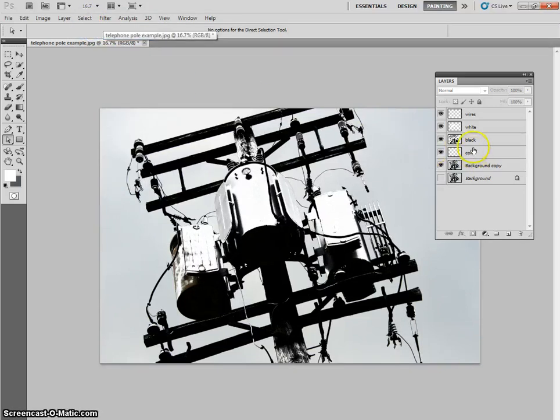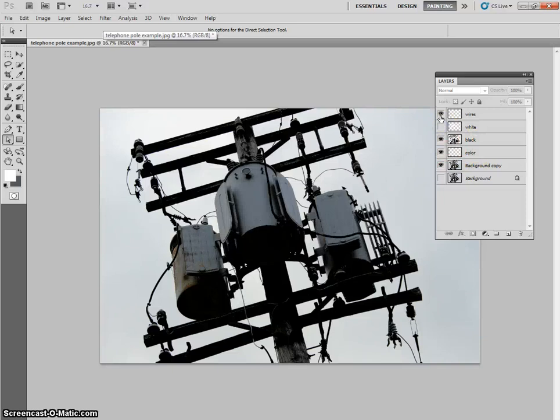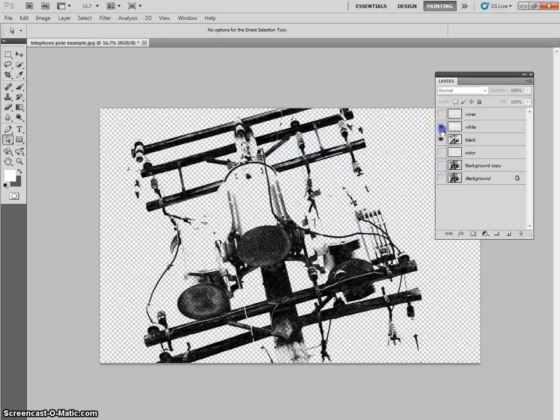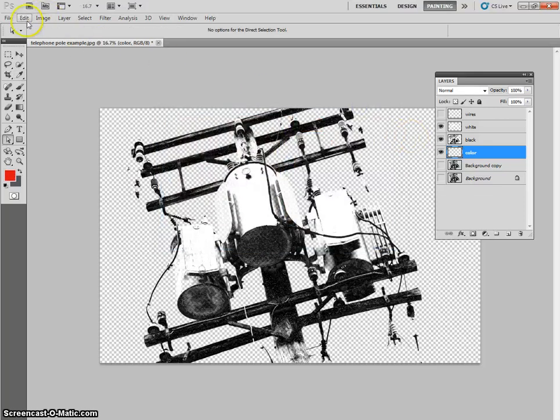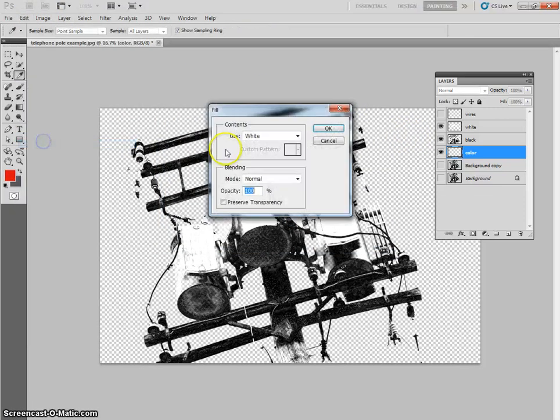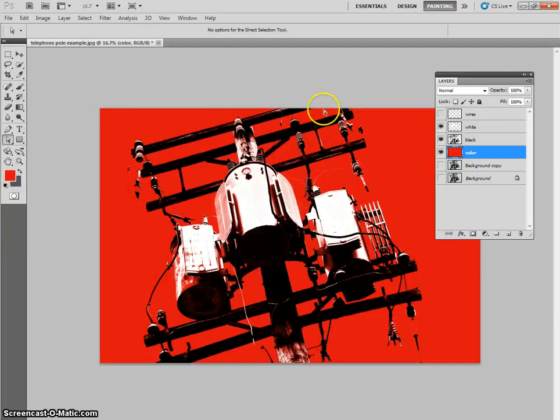Okay. Now, you should have something that looks similar to this. It's kind of hard to see, but we can fill it in with the color layer. We're going to go to our color layer and select a color that brings out the other two. I'm going to use a red for this one. And we're going to fill that with the foreground color. Again, in our case, it's red. Now, your telephone pole should stand out. Those are the most important layers right there.